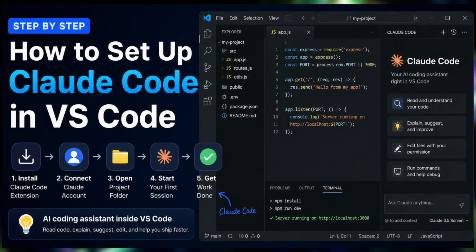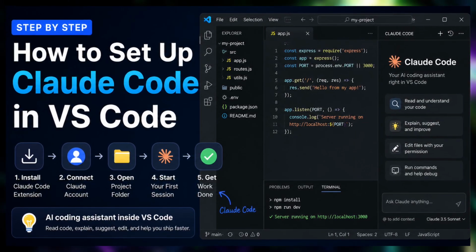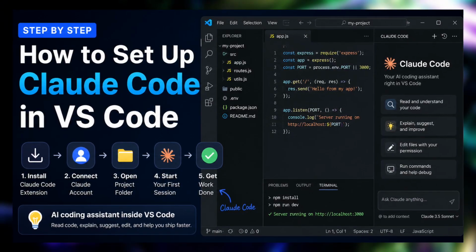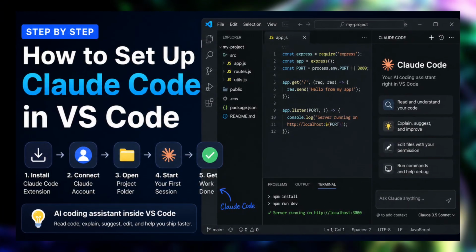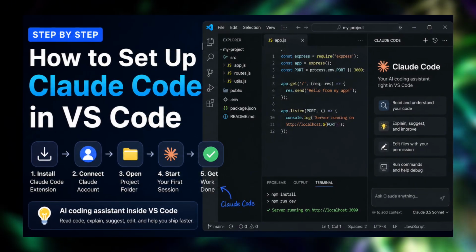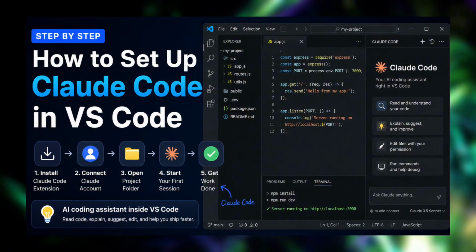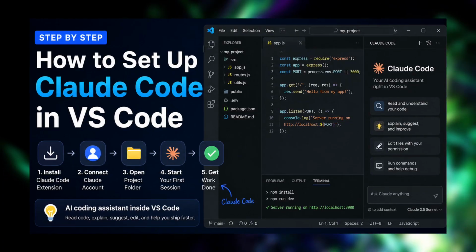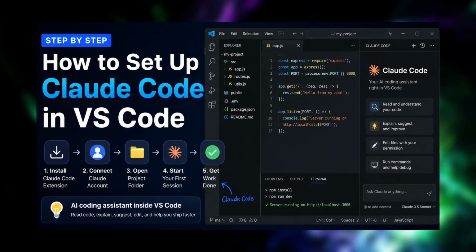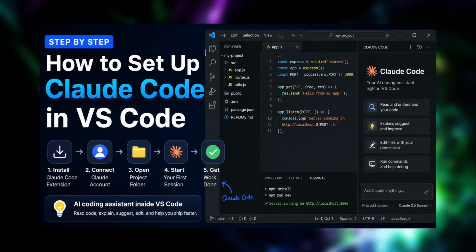If you want to use Claude Code directly inside VS Code, the setup is simple, but there are a few important steps you need to get right. In this video, you will learn how to install Claude Code in Visual Studio Code, connect your Claude account, open the correct project folder, start your first session, and avoid the common mistakes that stop Claude Code from working properly.